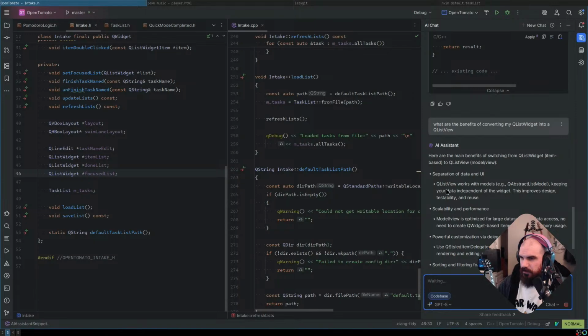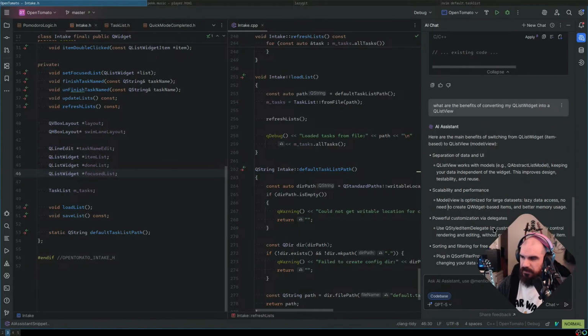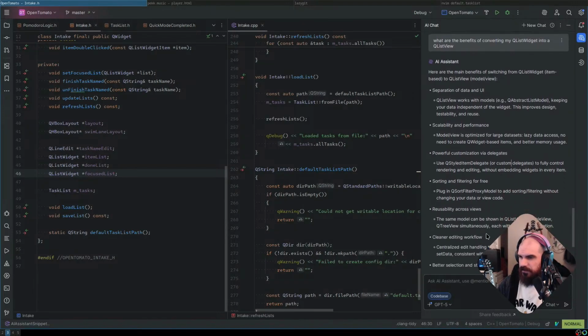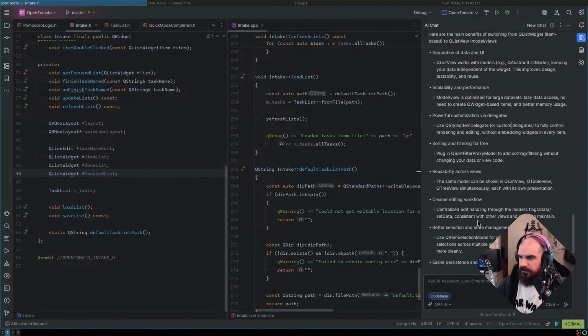Separation of data and UI. Queue list view works with models, keeping your data independent of the widget. This improves design, testability, and reuse. Optimized for large data sets. Lazy data access. Okay, I get the gist of it. Customization via delegates. Yeah, this works exactly. It seems like it works exactly the way list views work on iOS. Sorting and filtering for free. Reusability across views. Cleaner editing workflow.